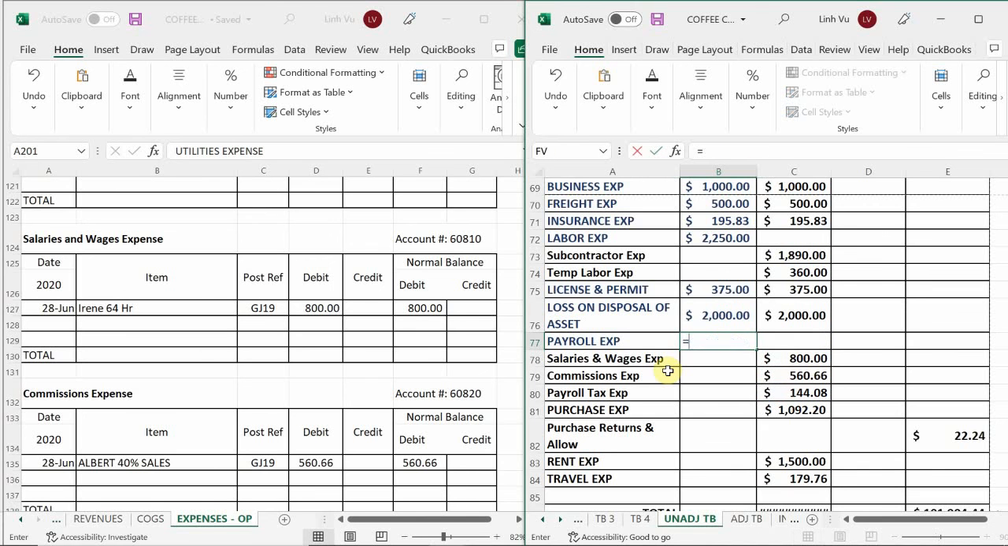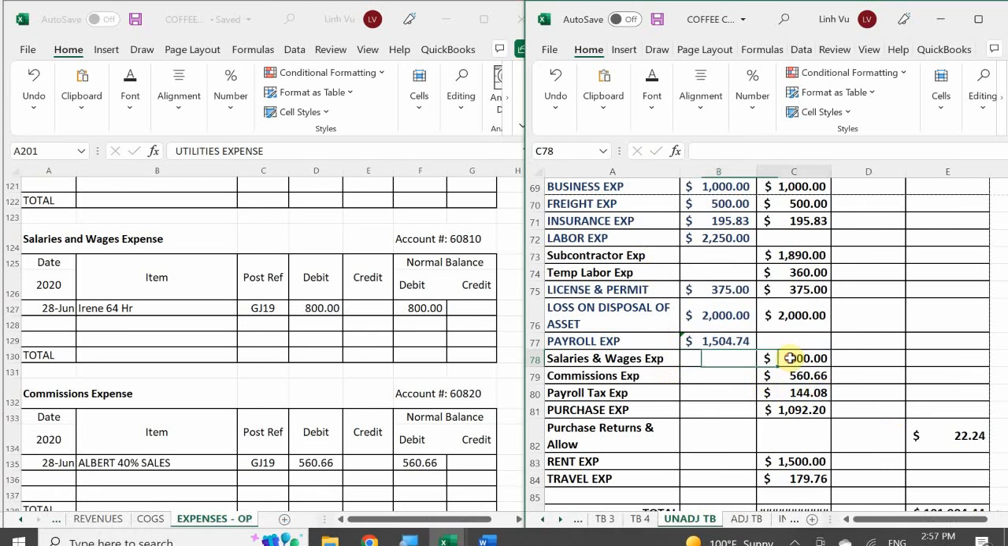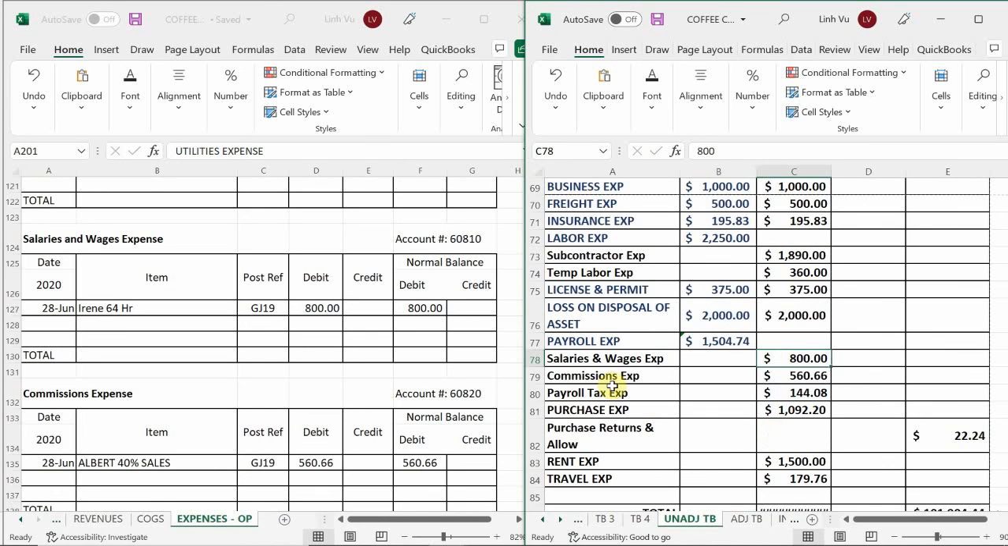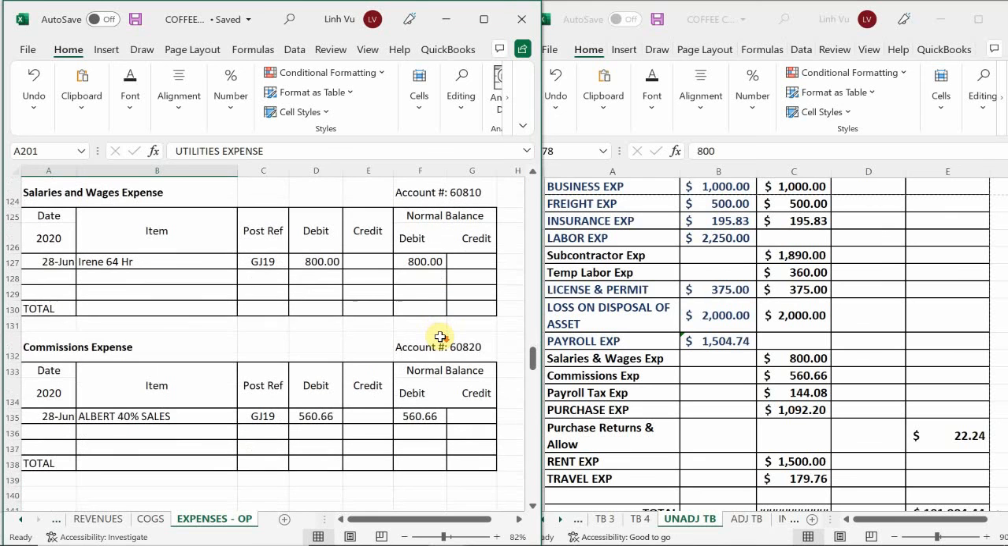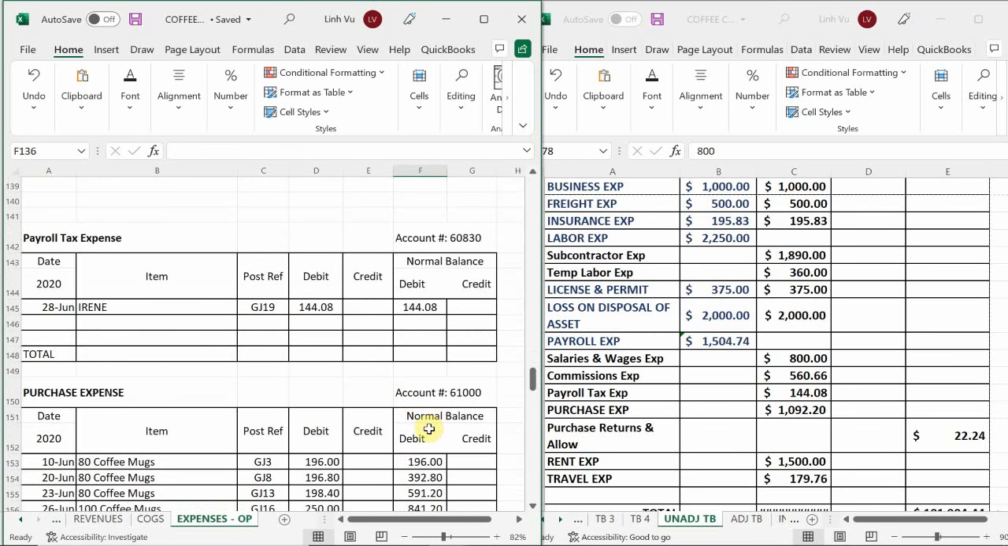Or actually, I could just do equal sum there. Equal sum my salaries, commissions, and payroll. Okay, so right now it says I have $1,504.74. So let's double confirm. My salaries is still $800. My commissions is still $560.66, and my payroll taxes is still $144.08. Right.